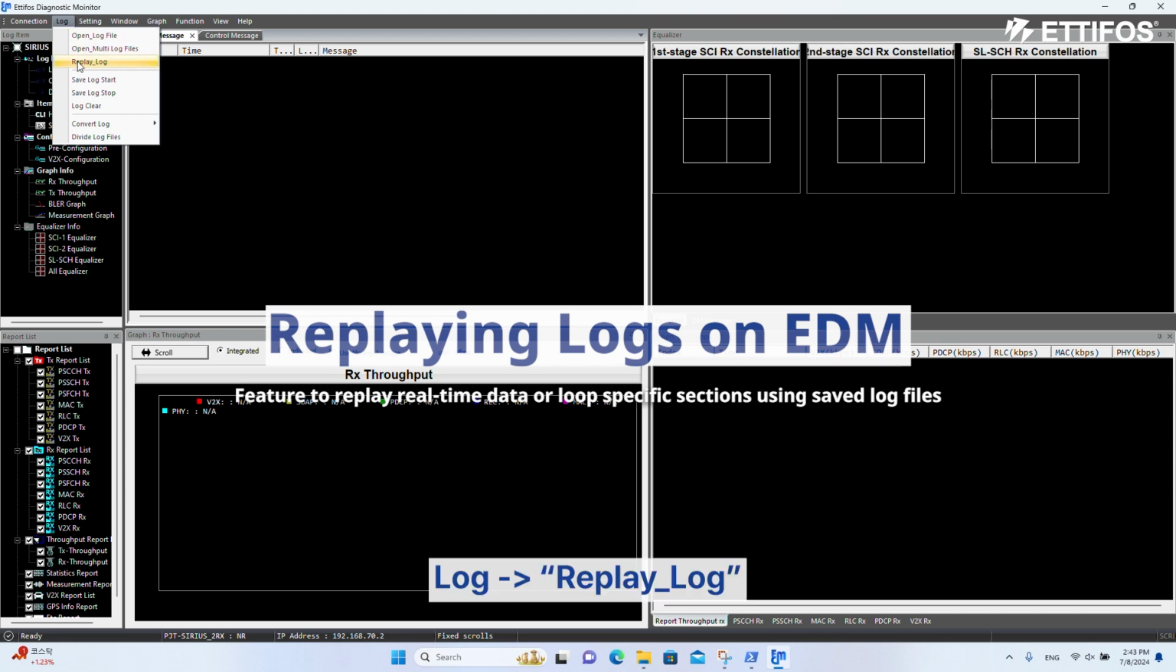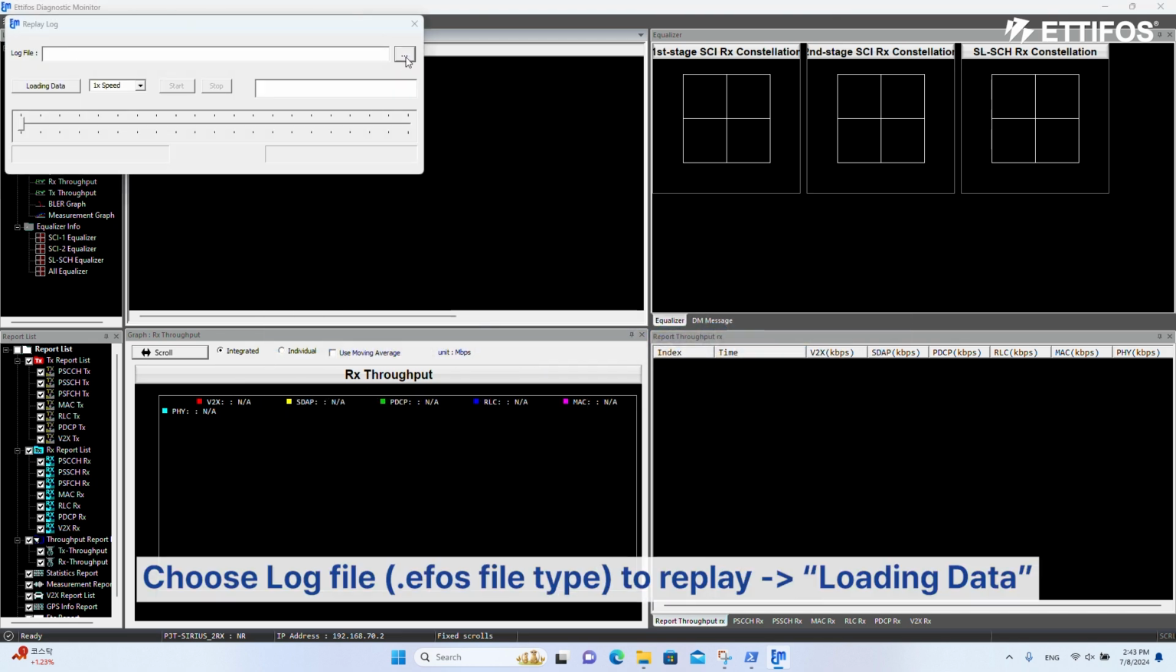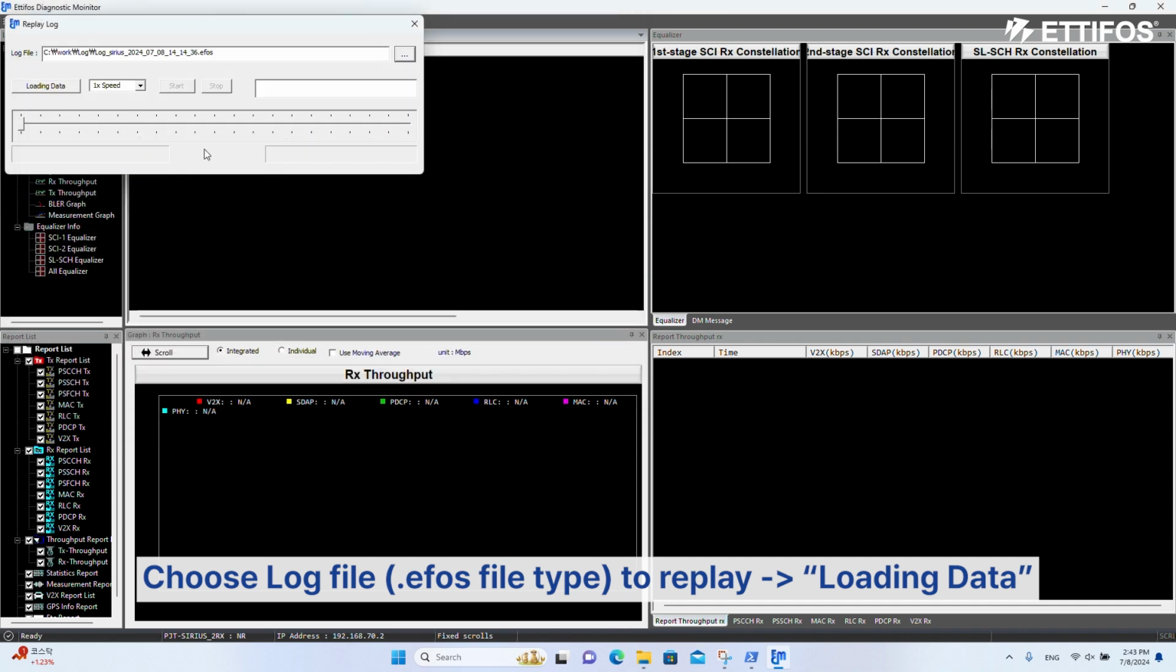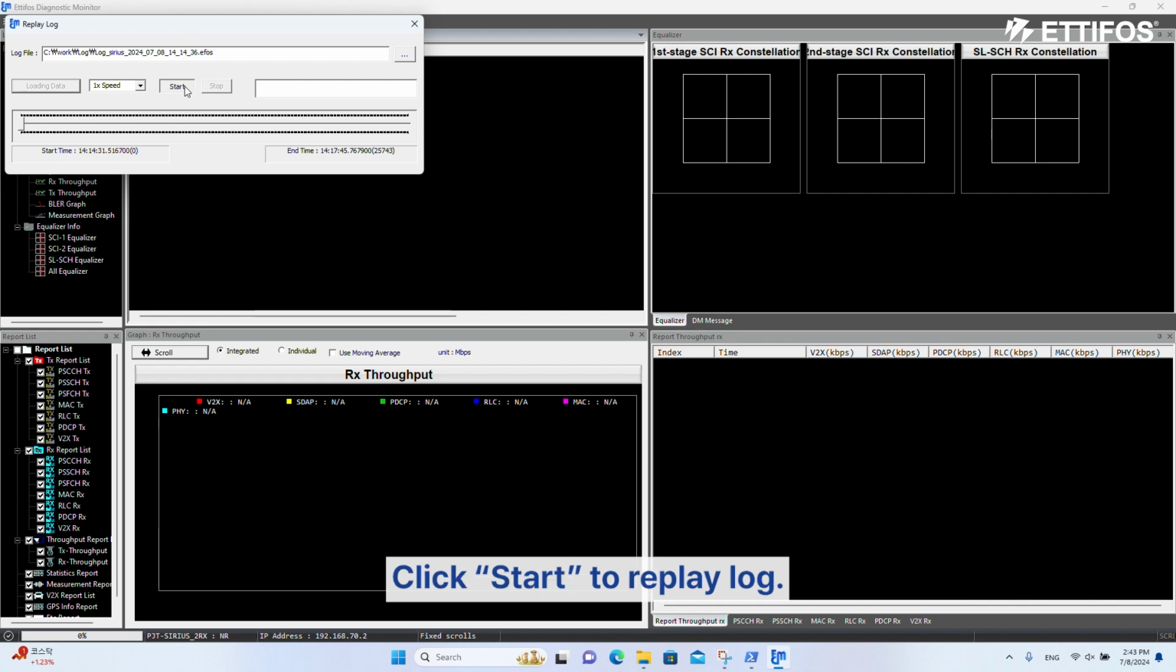For the last part of this user guide, we'll go over how to replay logs on EDM. After selecting the log file to replay, click Loading Data. To play, click Start.